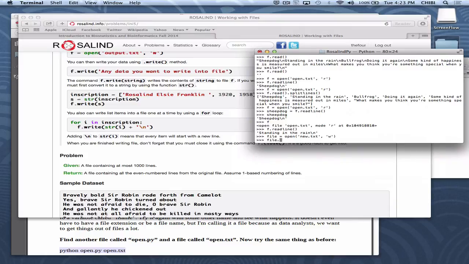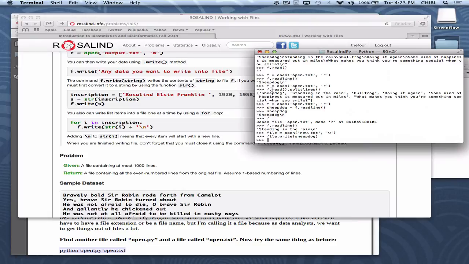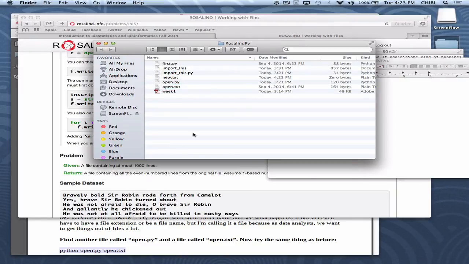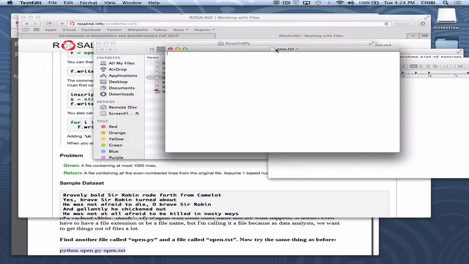So you go file or f, and here they do f, I write file, just to show you that you can pick any letter you want. And then inside the write method, you have to write what it is you want to write. So I'm just going to write sheepdog, whatever is in that variable. If that worked properly, then I should have a new file called new.txt, which is exactly what happened, except this one.